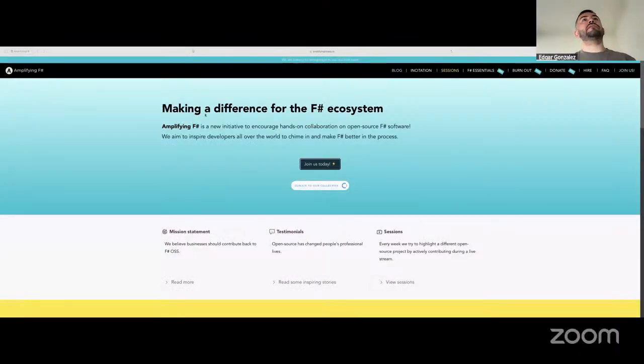Today, I want to talk about OpenTelemetry and how to use that in your tests. But before we do that, let me introduce you a bit more to what Amplifying F# is.